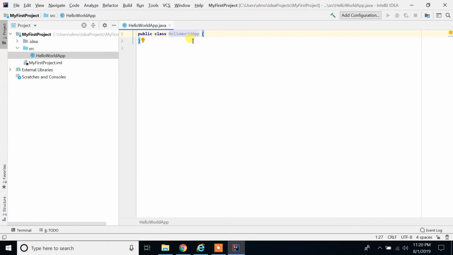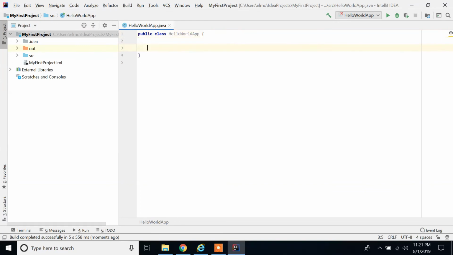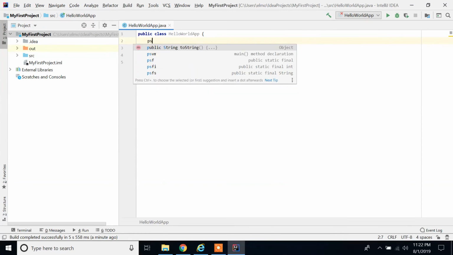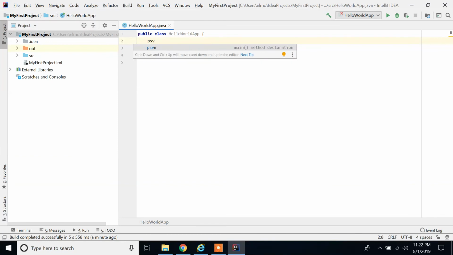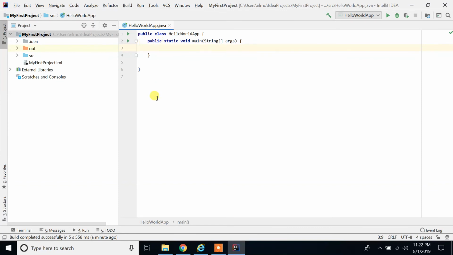From here, let's create the main method and print out something. I'm going to press enter, and here I'm going to create the main method. To create the main method, you can type public static void main, and it will suggest the main method, as you can see here, and press enter. Now we created the main method. Inside the main method, we're going to print out hello world.